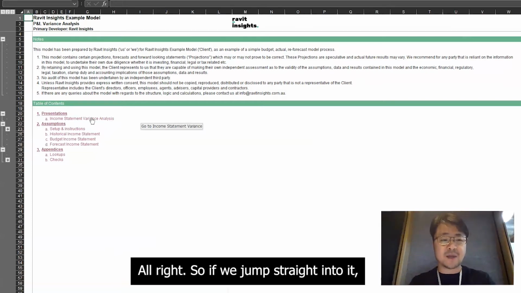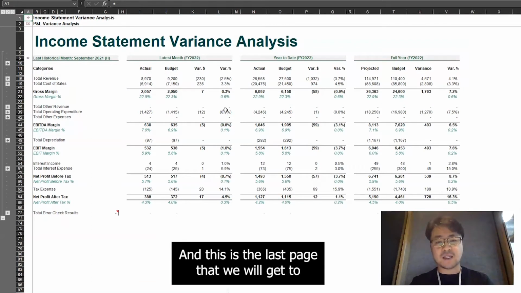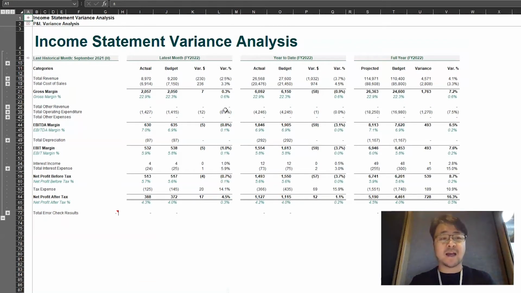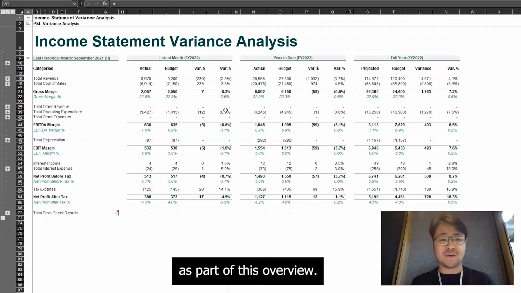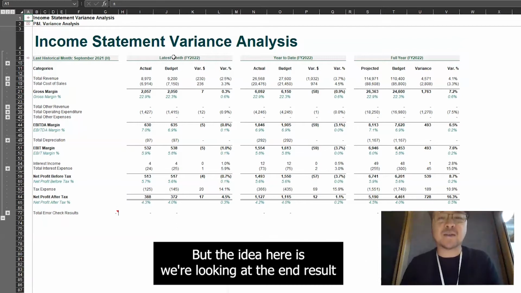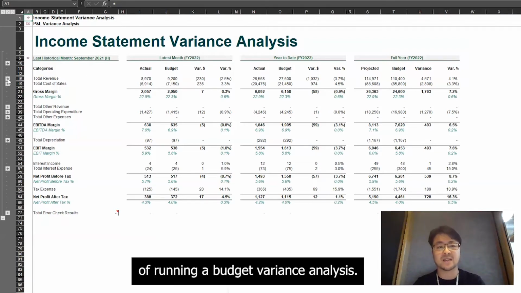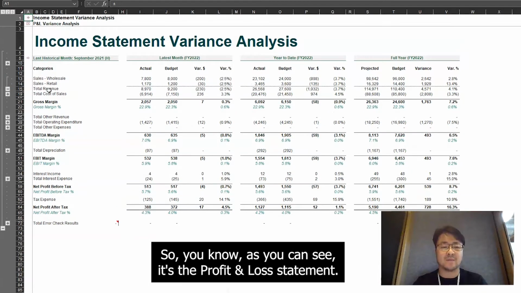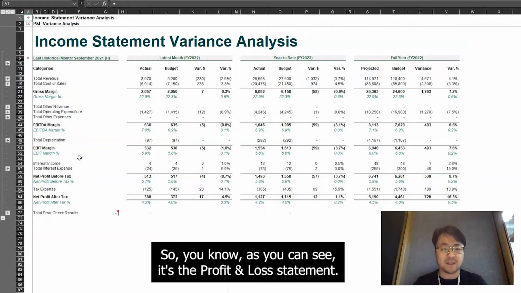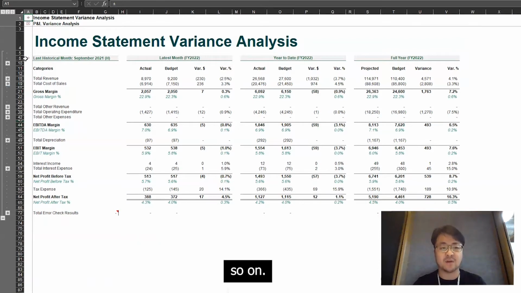All right, so if we jump straight into it, this is the end result. Now, this is the last page that we will get to as part of this overview, but we've got some pre-populated numbers. But the idea here is we're looking at the end result and what is commonly done as part of the process of running a budget variance analysis. So, as you can see, it's the profit and loss statement. I can see my revenues, cost of sales, margins, so on.